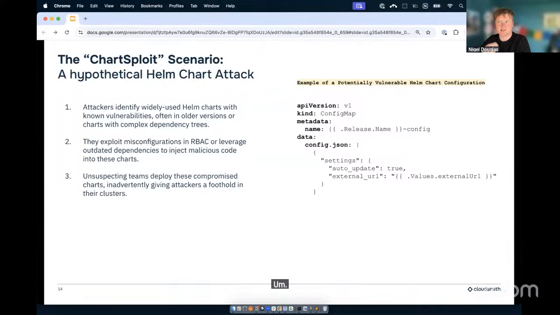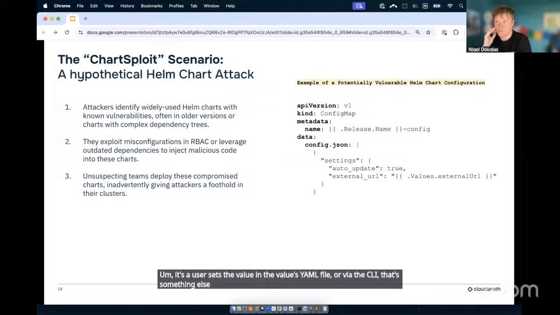If the user sets the value in the values YAML file, or via the CLI, that's something else you could consider doing. It gets rendered without validation or basically doesn't contain the escape. So that's something someone could realistically do.